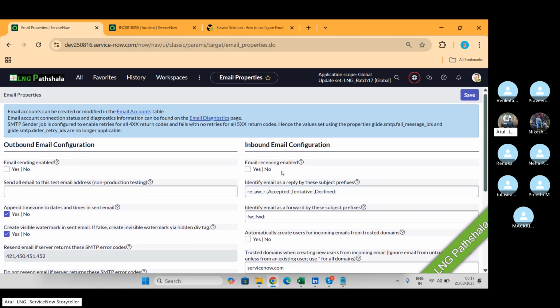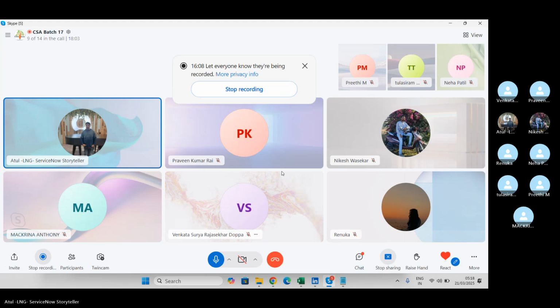Now, inbound means you want to send an email to ServiceNow. Renuka will say, sir, why do that? Why is it required? Because the customer is changing. I cannot wait half an hour on the call to connect with customer care. I will send an email to ServiceNow as per the defined email address and my incident will get created.